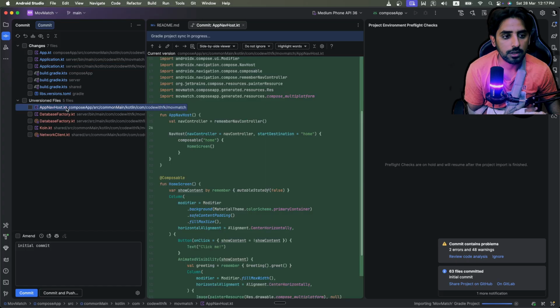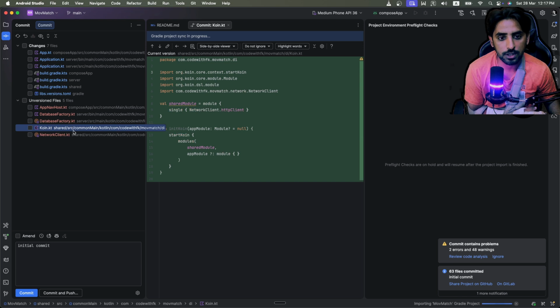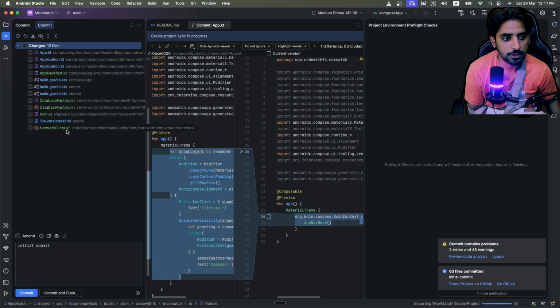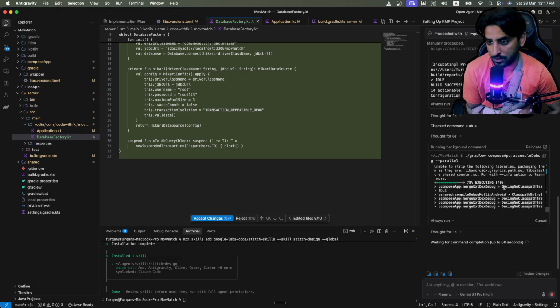Okay, I think it worked. I don't see any change in this. Now let me add that to VCS as well. Okay, so now you can see pretty much everything is done. Builds are working fine. They should work fine because I don't see any problem with it.